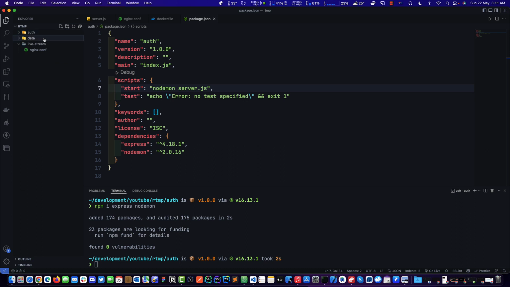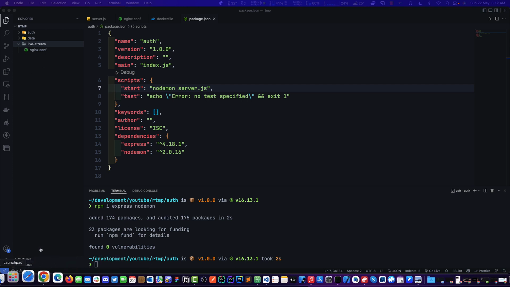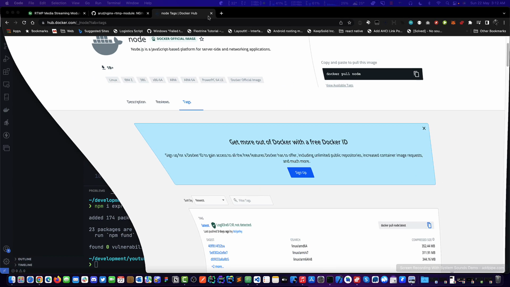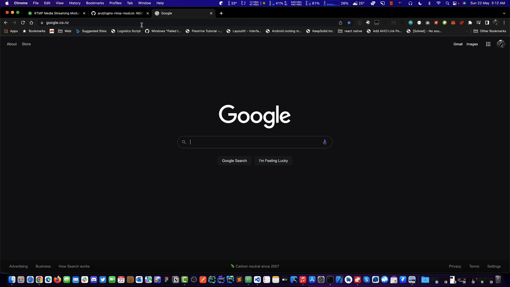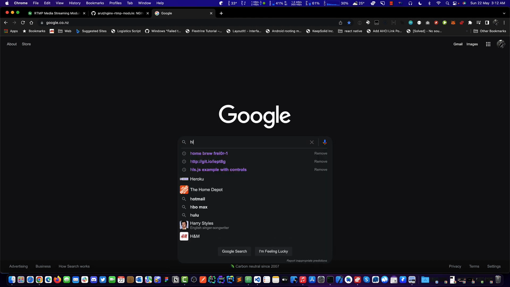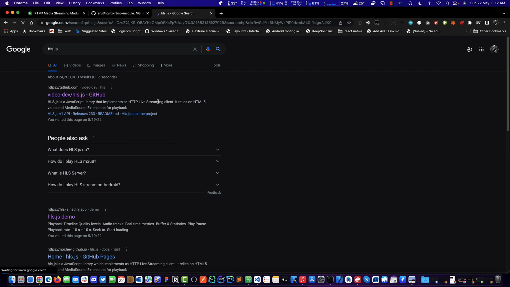The next thing we're going to do is our Nginx container, and also the HTML file. Okay, why don't we just do the HTML file first? What we're going to do is grab that online. Okay, let's go to Google. This is called hls.js. Okay, go into the repo.